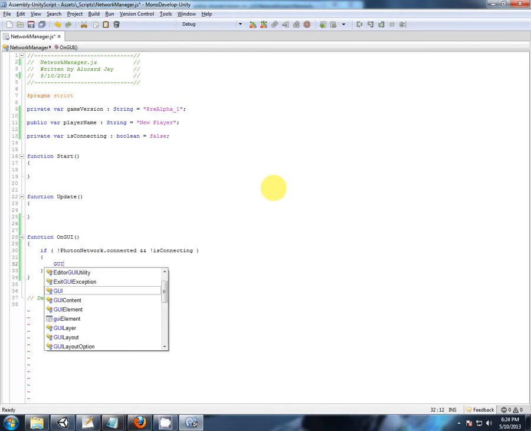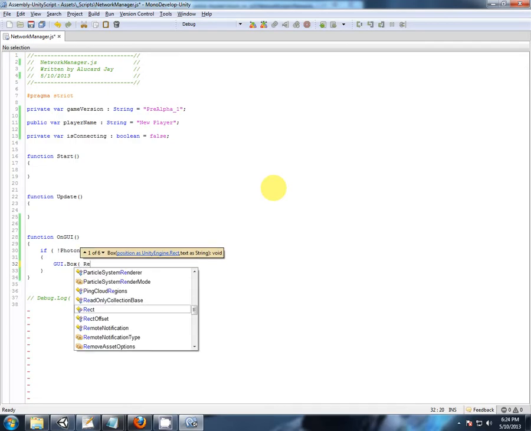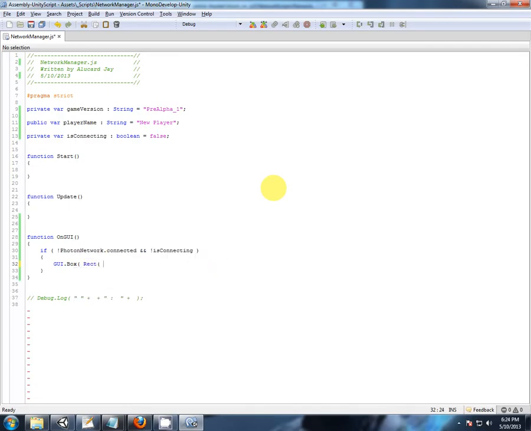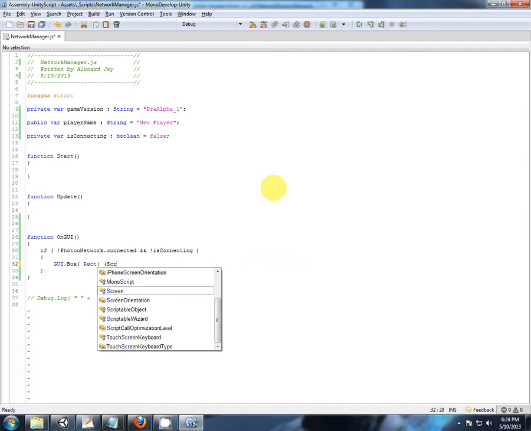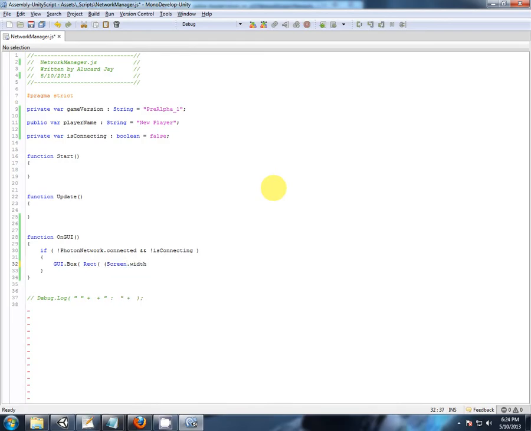Okay, so GUI.Box. Screen width times 0.5, so half of the screen width minus 110. I'm going to make it 220 wide. 10 down, 220 wide, and let's just call it 350 for now. That's the end of the rect, and there's going to be nothing in this box. It's just by outline. Okay.